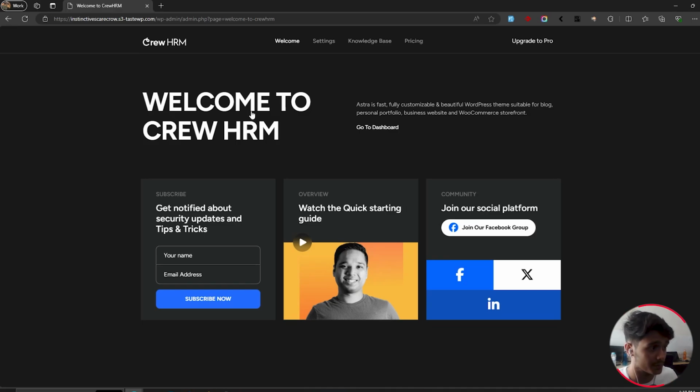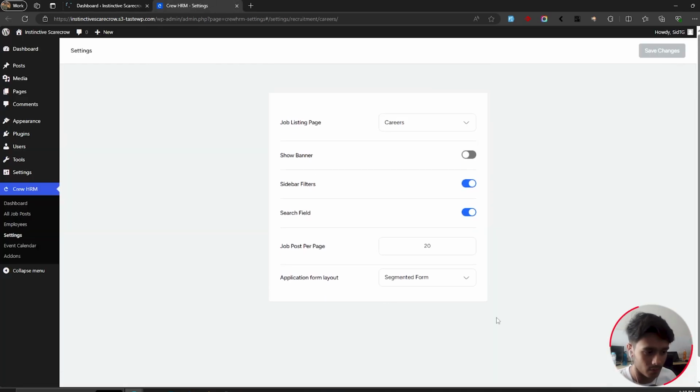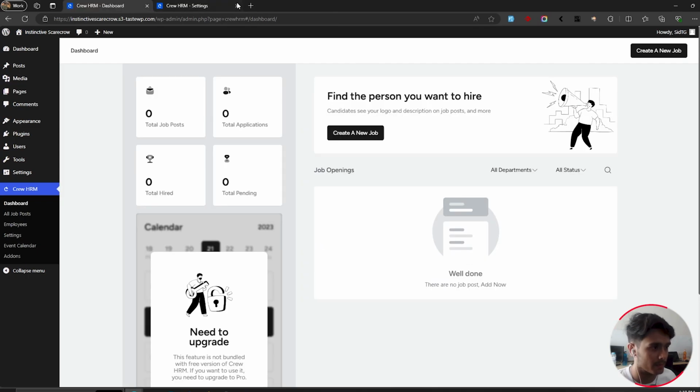So this right here, there's a pretty clean start screen. You've got your settings, your knowledge base, pricing, you can upgrade to pro, and obviously you can go to dashboard. Here they've got their newsletter, a quick start guide, and community. We're just gonna go to dashboard. I do wanna go over the settings, but actually we'll come back to it later. First things first, this is the plugin's backend. The UI looks pretty clean.